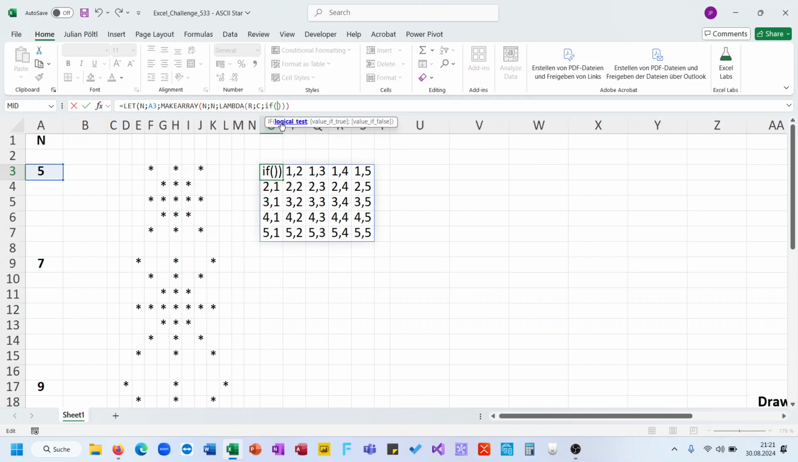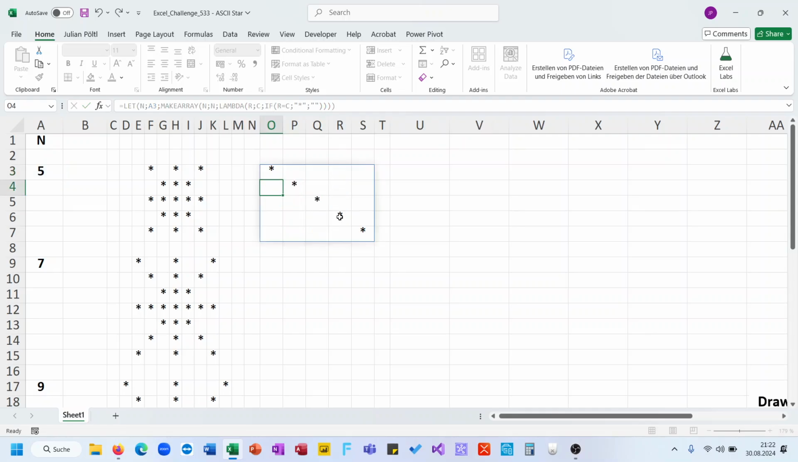Let's build this diagonal here. If the rows are the same as your columns, you see here 2, 2, 3, 3, 4, 4. If R equals C, then you write there a star. Otherwise, you write there 0, close brackets, and you have your first diagonal. So that was the first one.